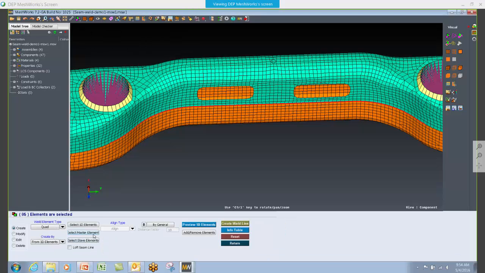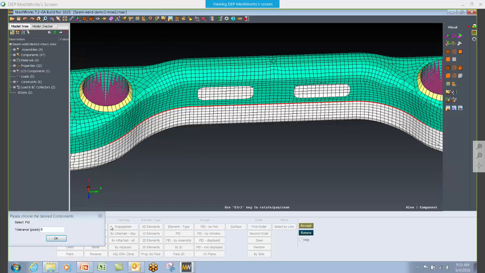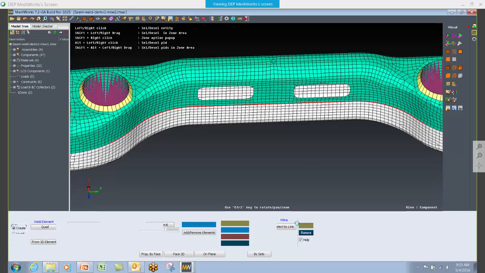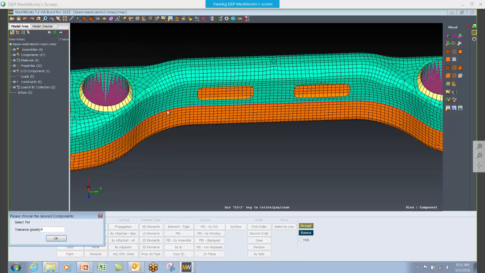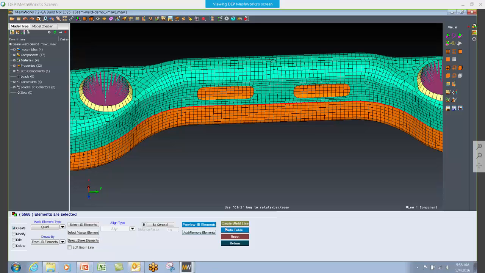And then I'm going to select my master and the slave parts. Now, the master and the slave, these are the two parts where the seam weld will be created. So you can select any of these parts as master and slave. It's just for nomenclature purposes. So I'm going to select this as my master. I'm going to select this as my slave. And simply say create weld line, and we see how the weld line is created.